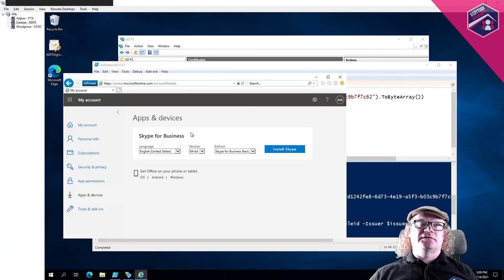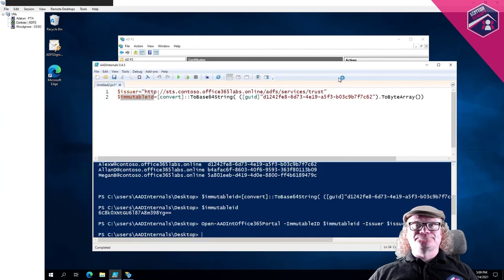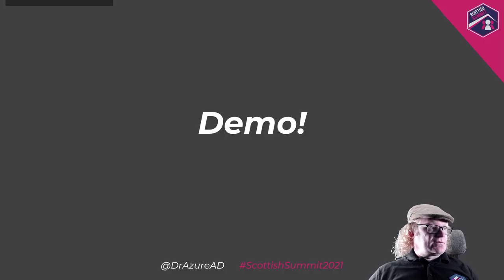And as you can see, you could do that. Yes, so that's how that works. So if you have access to that certificate, you can take it with you. You don't need access to the organization anymore. The only thing you need to do is have that certificate and the immutable ID, and you can log in as any user. Yes. So that was the demo.